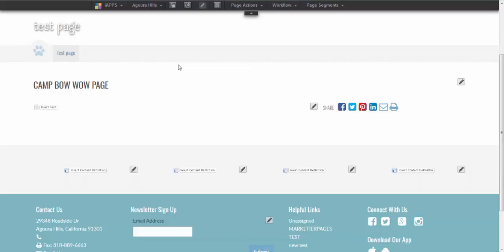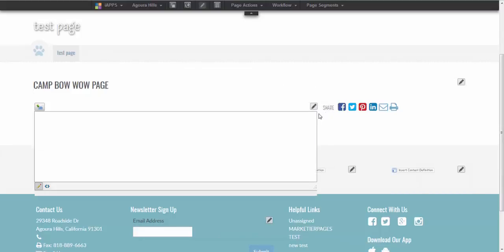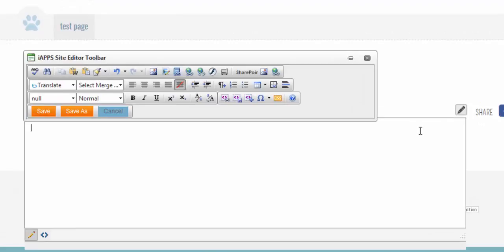In this video, we'll be showing you how to use the iApps Site Editor toolbar. Let's go in and edit the text on this page. You can see when I go to edit the text, the toolbar automatically shows up above the text box. This is the iApps Site Editor toolbar. Now, let's go over some of the more useful buttons and features here.